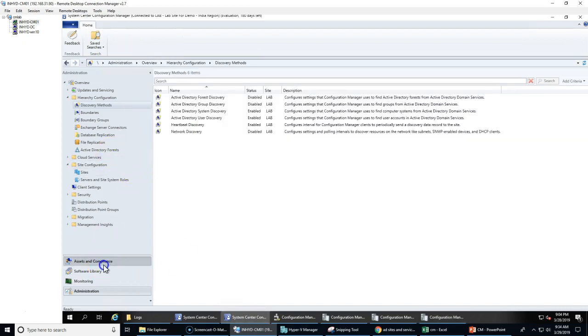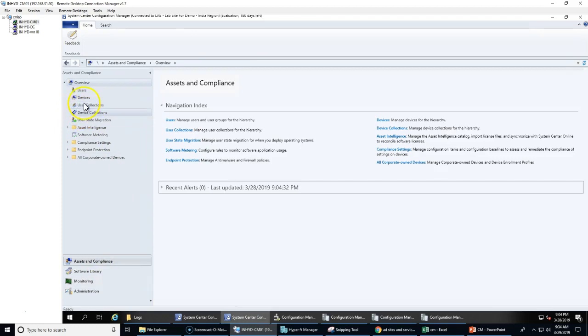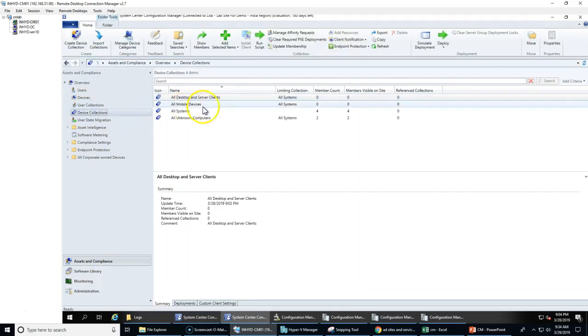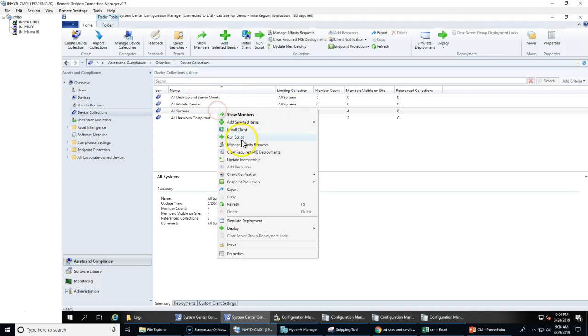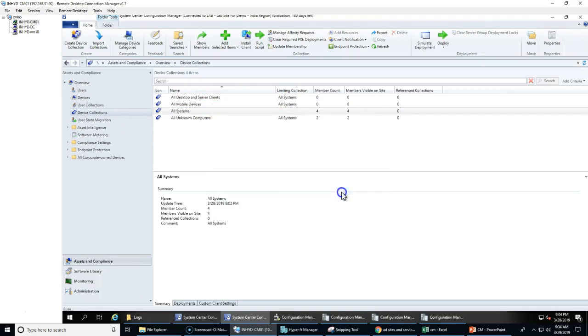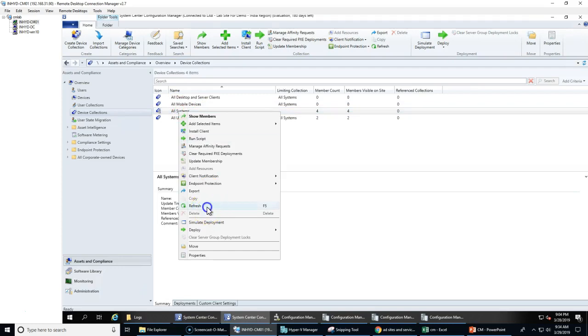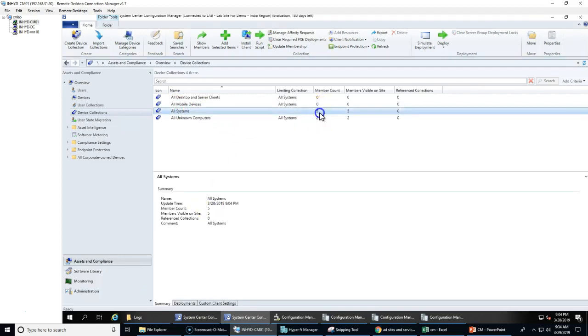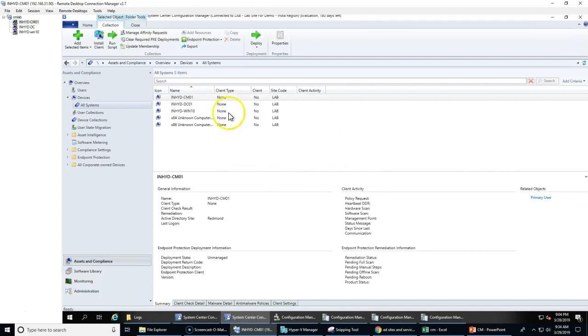Let's go to the collection and check it. Devices, still showing 4. I'll just update the membership so that I should be able to see the domain controller. Refresh. Yeah, it has been updated, right? So now I'm able to see all the 3 computers. Okay, well, now you're getting what I'm trying to explain here.